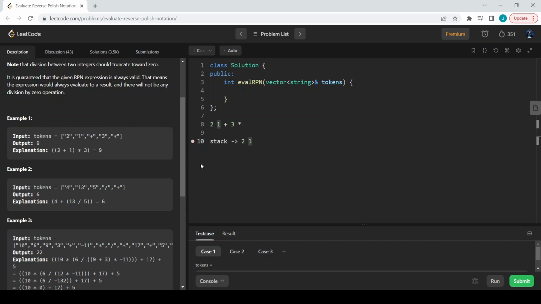And whenever in reverse Polish notation we encounter an operator, in the sense plus, minus, star or division, we want to pop two elements. Then we perform the required operation on those two elements, and push that answer to our stack again. We repeat this process until our tokens end in our vector, and then our final answer will be in our stack. That is how we can perform this reverse Polish notation.